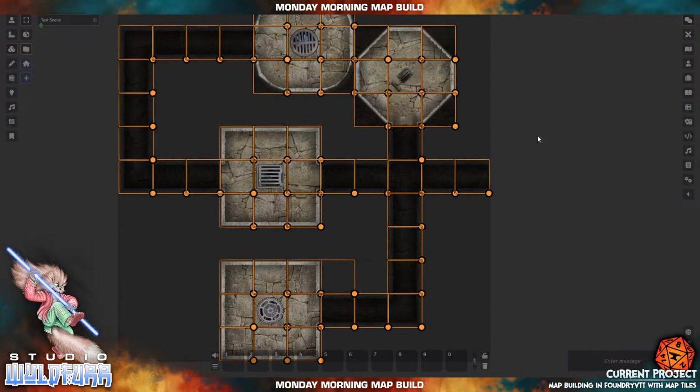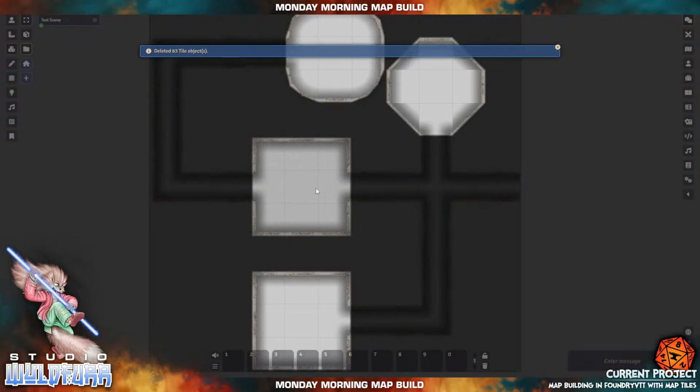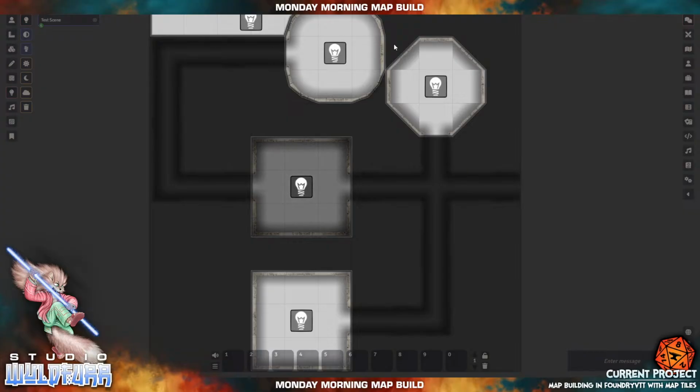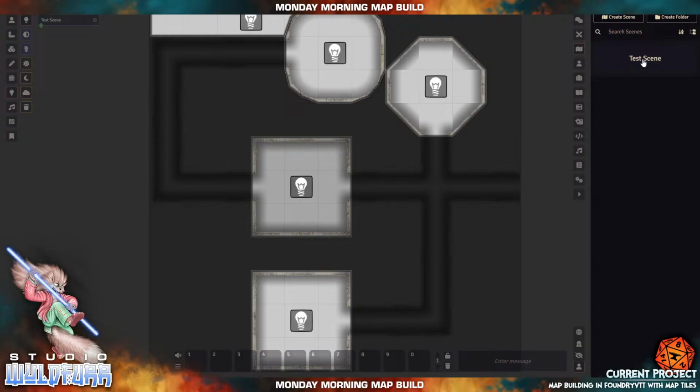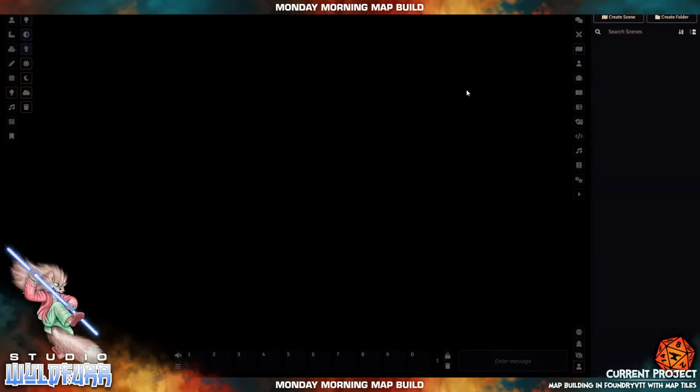Let me just zoom back around. There we go. So let's get rid of all this stuff. Let's delete. Well, actually, I know what I'll do. Instead of deleting all this, let's just go to our scenes. Let's delete our scene. Delete. There we go. So we now have a blank world with no scene in it.